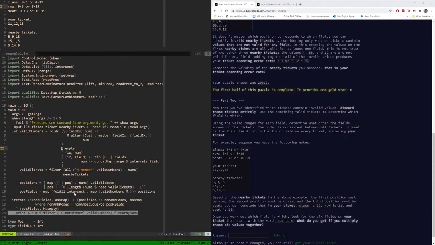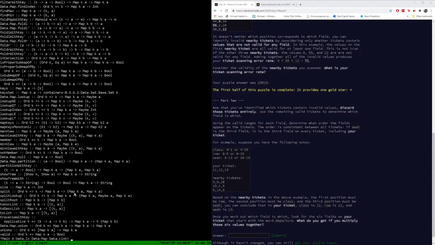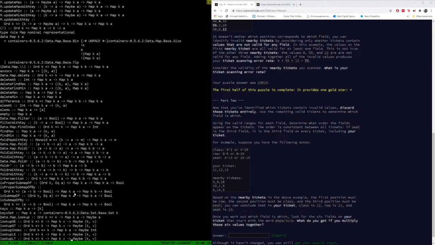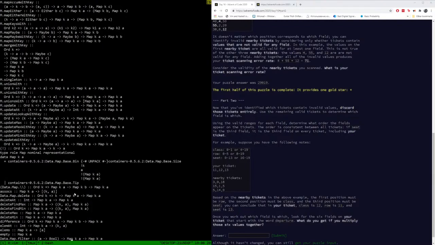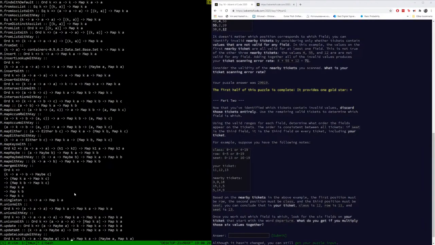Do we have insert many? I believe we don't for map. Data.Map.Strict. Sort of like this. Yeah, I see why it's backslashes. It's a bit different. No, I don't understand why it's backslashes.